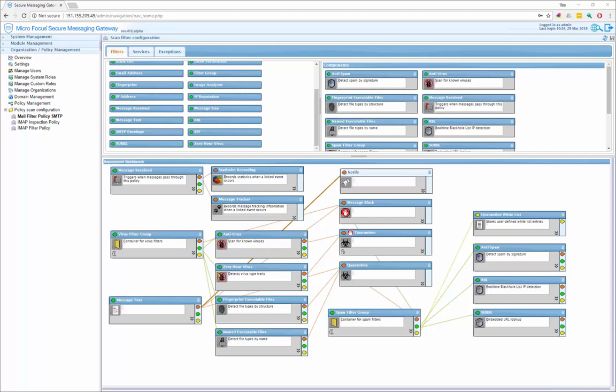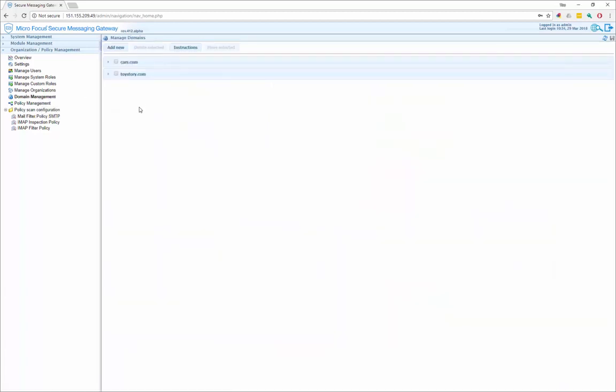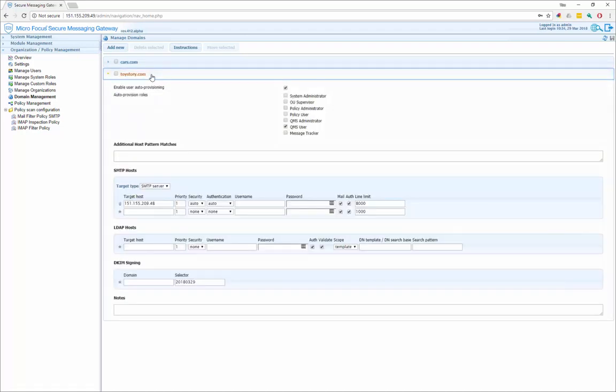And then, can Secure Messaging Gateway work with a cloud email service like Office 365? Yes, any email system that supports the SMTP protocols, which would pretty much be everybody. All you have to do is say, here is my email domain that I want to service, in this case toystory.com. And then you say, when a message comes in and the recipient email domain is toystory.com, talk to this server and route the mail to it.